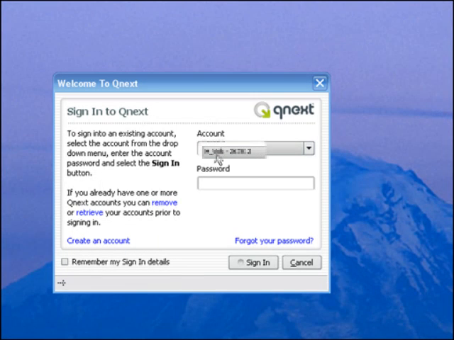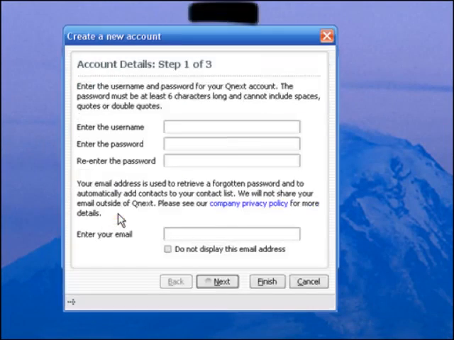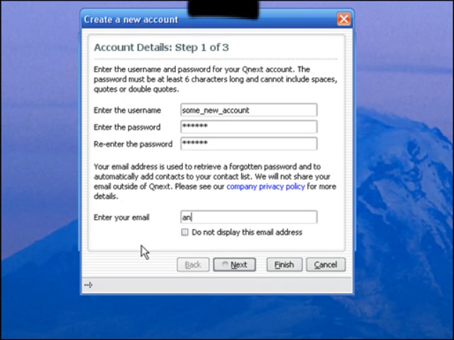So if you've already got an account set up, you can just pick it from this list, enter your password, and go ahead and sign in. We're going to create an account. So you just enter your username, pretty much any username you want. You can choose to not display your email address.